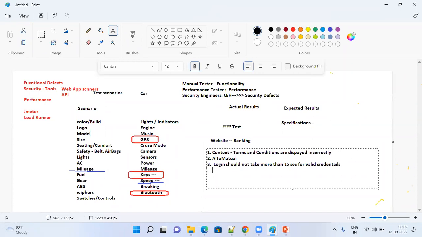But there is a defect. After you provide username and password, login takes 2 minutes. You are a valid user. 3 minutes it is taking. Login is working for the valid user. That's not a problem, but it takes a lot of time. Once you provide username and password, it keeps showing loading, and finally you are logged in after 3 minutes. So what is the issue here? Is it a functional defect, performance defect, or security defect?